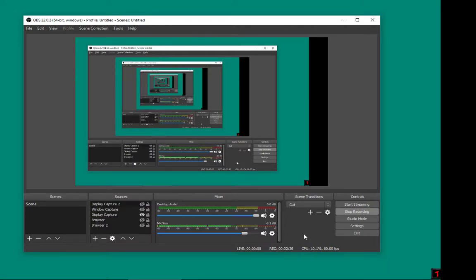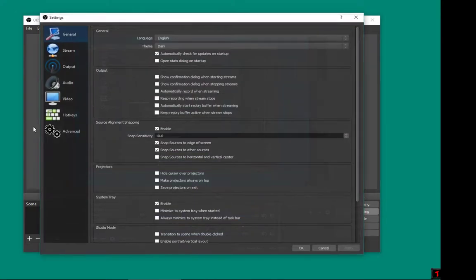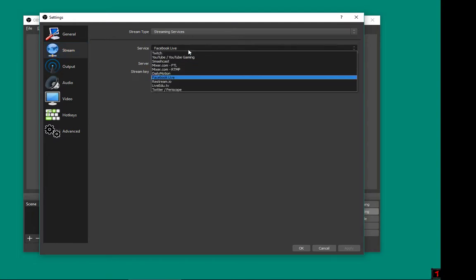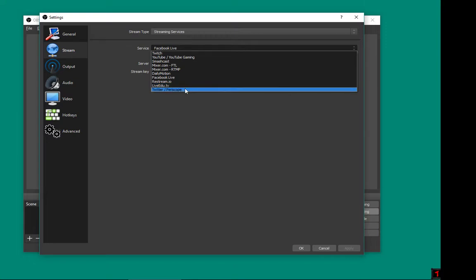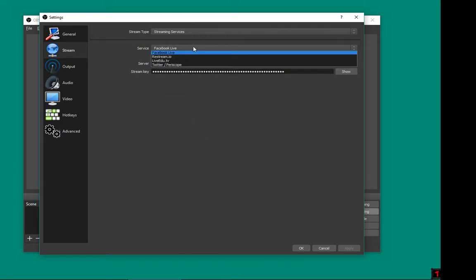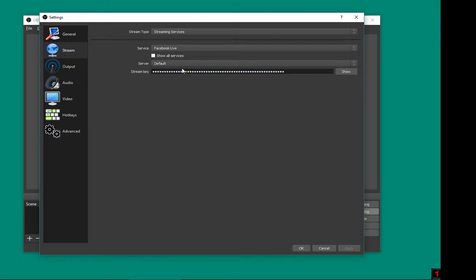Okay, so to stream on Facebook, what you need to do is go to settings, then go to stream, then select Facebook Live. Here are so many options: Twitch, YouTube, Smashcast, I'm really sorry, Mixer, Dailymotion, Facebook Live, Restream, Live Edu, Twitter. So I selected Facebook Live, server default. I don't need to add anything, but all I need is a stream key. See, here is a key.